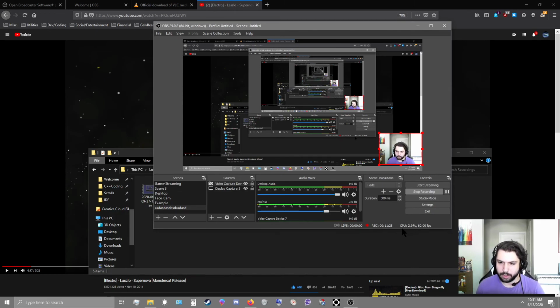Also, the bottom right shows your CPU usage. You'll see that I'm only using about 3%. Now it's 2.6% of my CPU. That's perfect. 60 FPS, perfect. Don't need to worry about that. Don't need to touch it. And now when I stop the recording, this will only be about 120 megabytes or so.